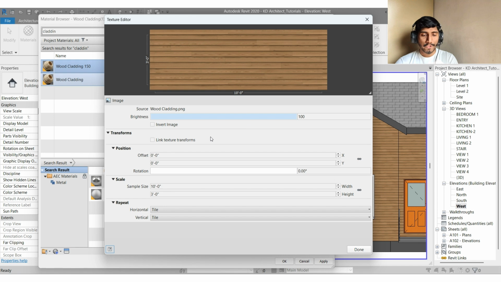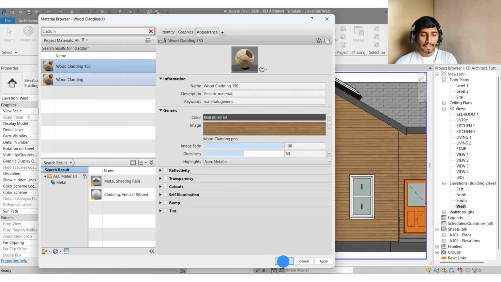And now go to image and over here you can change the rotation. Let's add 150 degree and click on done, and again click on done.